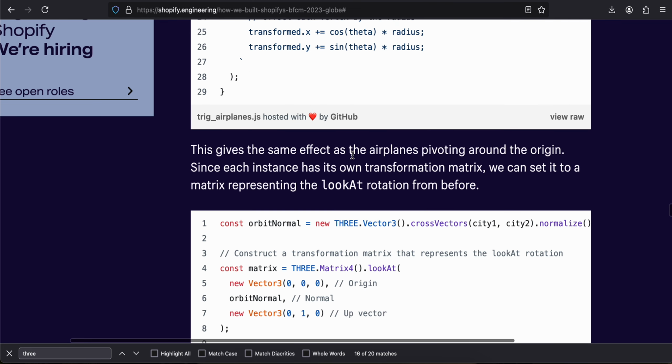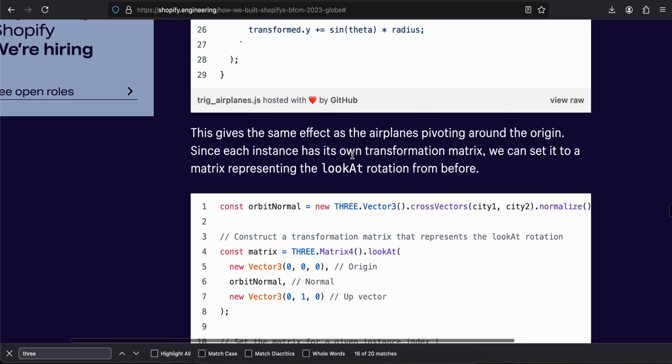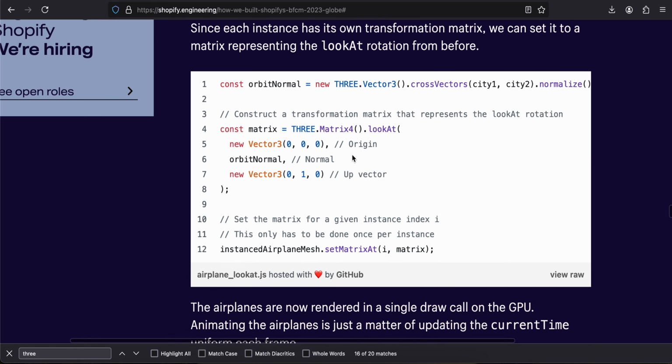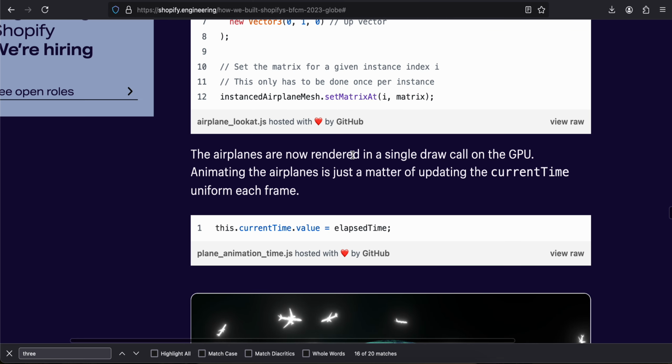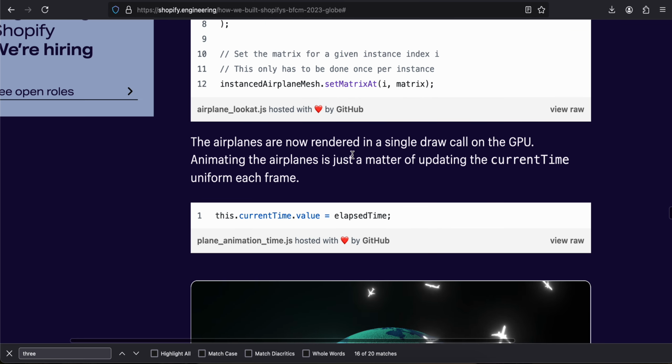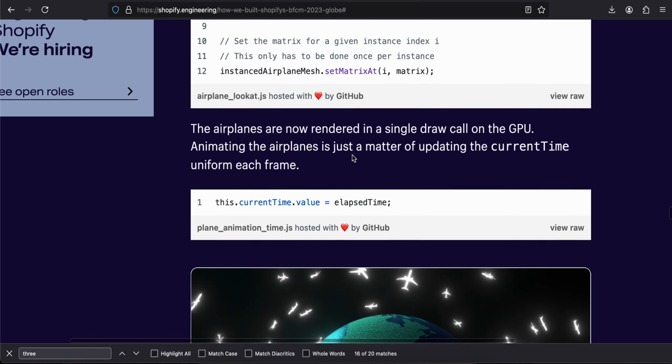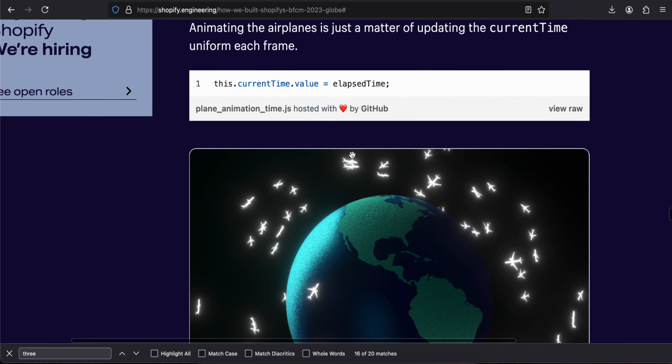This gives the same effect as the airplane pivoting around the origin. Since each instance has its own transformation matrix, we can set it to a matrix representing the lookAt rotation from before. The airplanes are now rendered in a single draw call on the GPU. Animating the airplanes is just a matter of updating the current time uniform each frame.